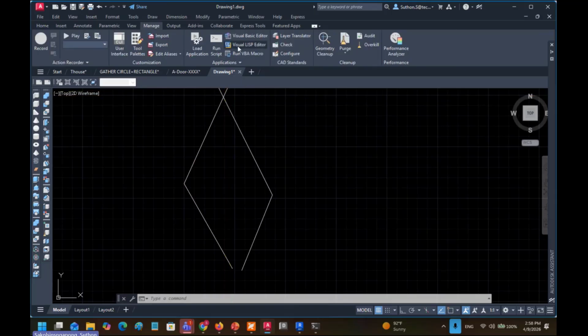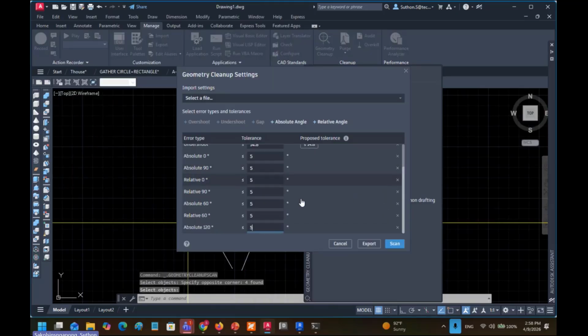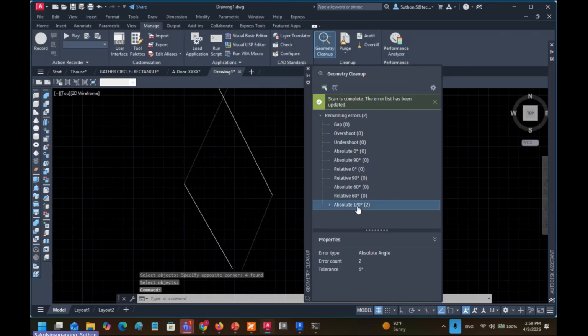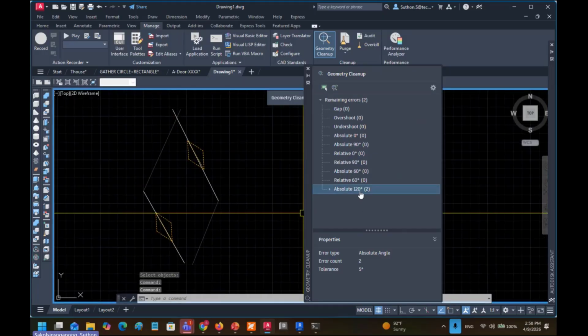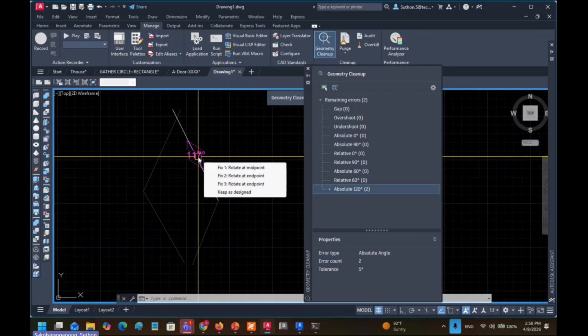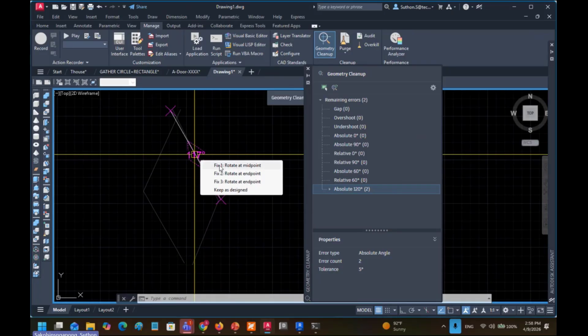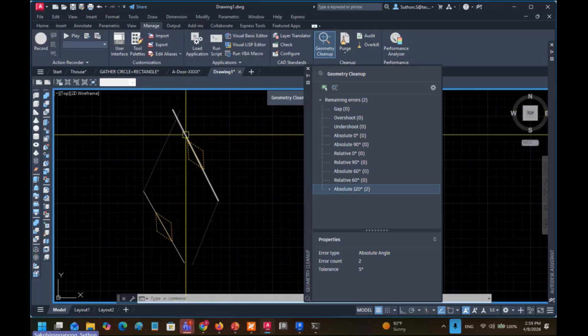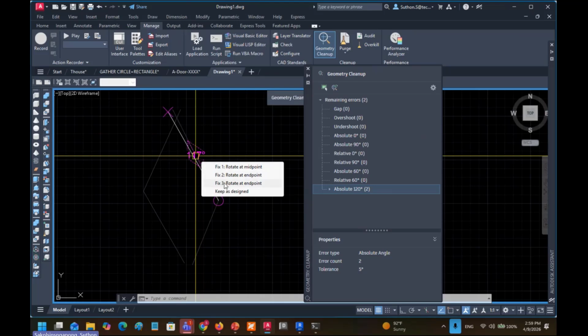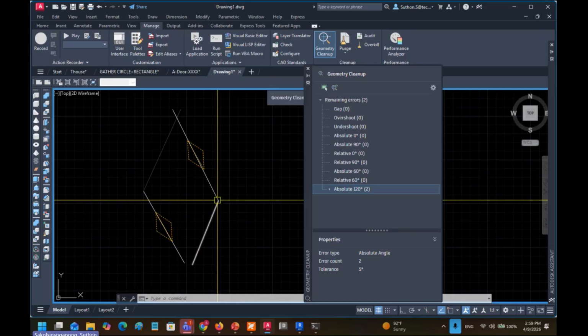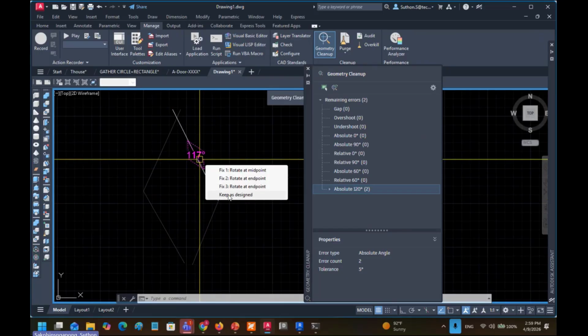But how to check? We have the new tool called Geometry Cleanup. In Geometry Cleanup, we select the object and let the system scan. And you can see that we have an absolute 120 degree problem, because this line, I drew it manually, it's not at 120 yet. So I have 3 choices. The first one, rotate at midpoint. The second one, use the topmost point as the rotation origin. The third option is use this point as the rotation origin. So this one, or keep as design, I let this be no problem.